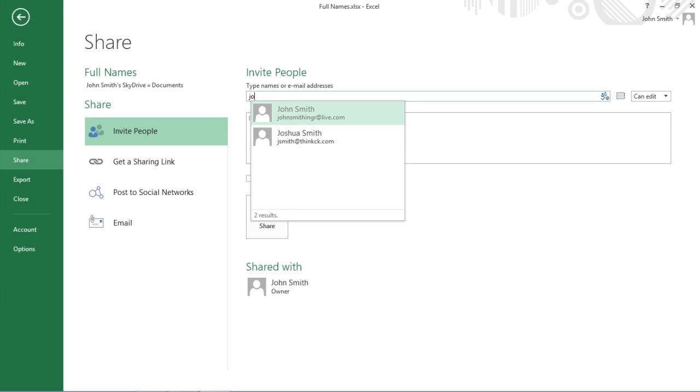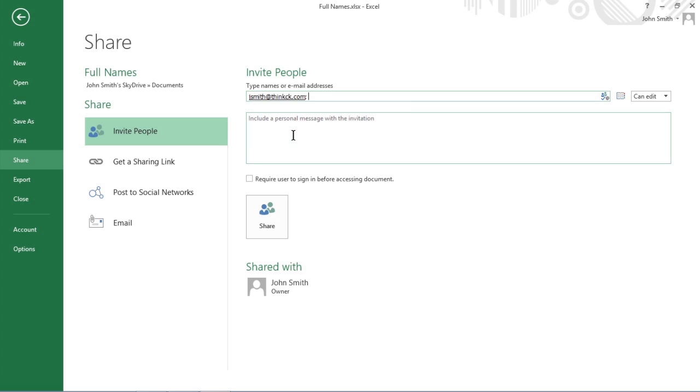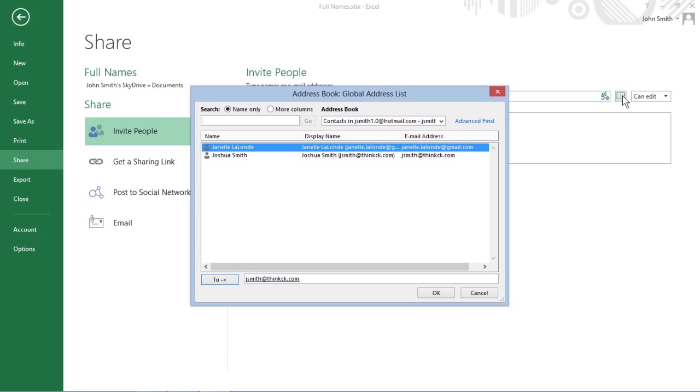Excel matches the letters with the names and email addresses entered in your address book. When it finds possible matches, it displays them in a drop-down menu, and you can select the person. To find email addresses in your address list, click the Search the Address Book for Contacts button, and then use the options in the Address Book Global Address List dialog box.